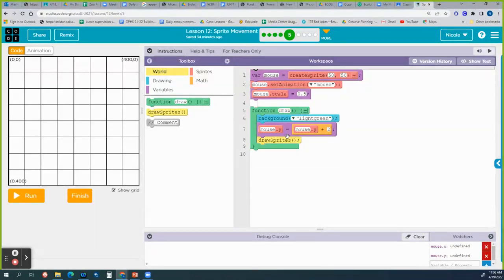up. What do I now have to also ask it to do? I need to ask it to make my X go up. Because if my X and Y are going up at the same time, I am going to move diagonally. And I can see that because when my grid's on, as I move my mouse diagonally, they're both increasing at the same time.